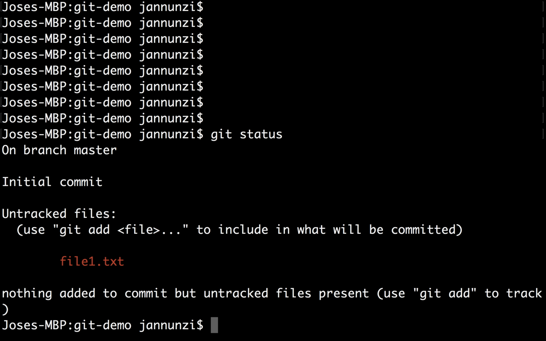If I say git status, it says, hey, there's this brand new file, file1.txt. I see that there's a brand new file in the directory, and I don't know anything about this file. This is an untracked file. I see that it's brand new. Do you want me to track it? Do you want me to start tracking changes to this file?